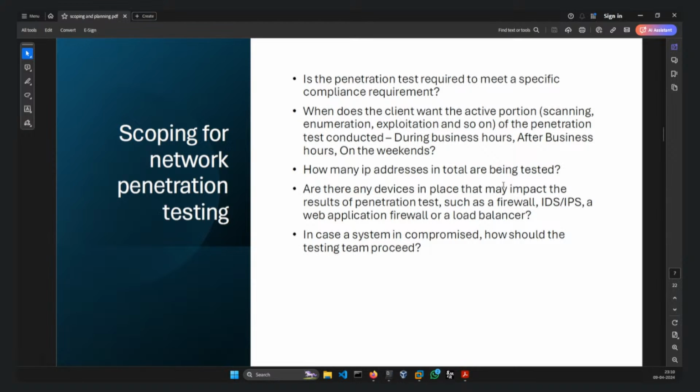No. Okay. So in this point, you can see the devices that may impact the result of the penetration test, such as firewalls, IDS, IPS, web application firewalls, and a load balancer. So can anyone tell me what is the role of this load balancer? Anyone? What is the function or the role of this load balancer? To balance network traffic. Great.